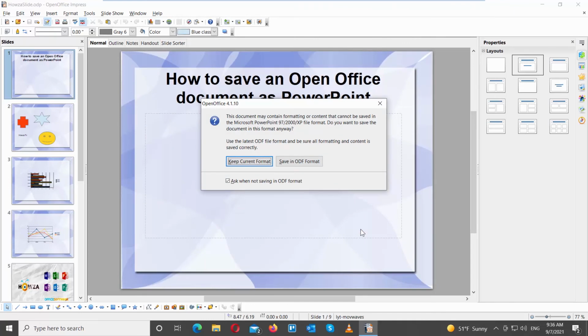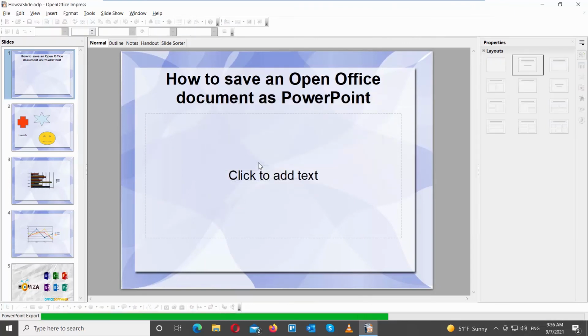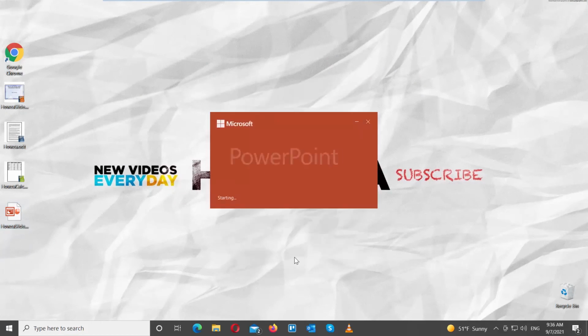Click on Keep Current Format in the pop-up window. You can open the file in Microsoft PowerPoint now.